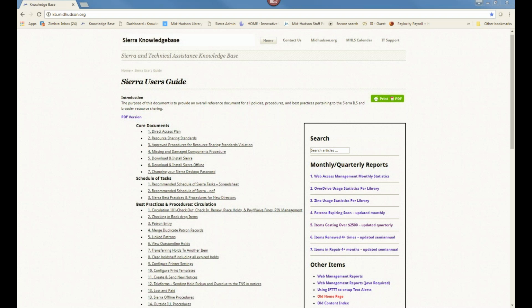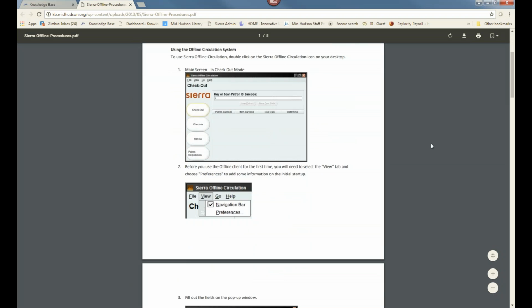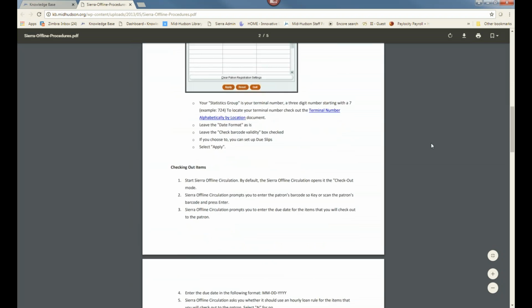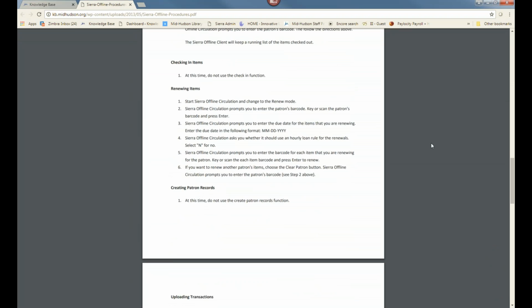So if you are looking for instructions as to how to download the offline client, there are instructions here from the Sierra knowledge base. Download and install Sierra Offline. There are also instructions, Sierra Offline procedures, which will walk you through how to do the circulation transactions. But I just wanted to do a video to kind of walk you through those procedures as well. And so that's what we'll be talking about today.